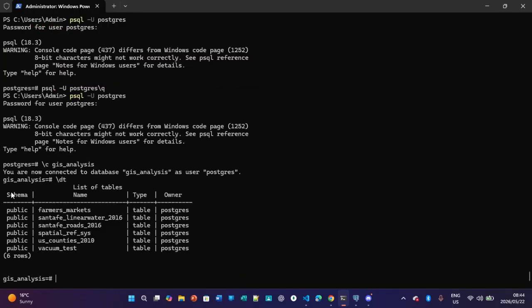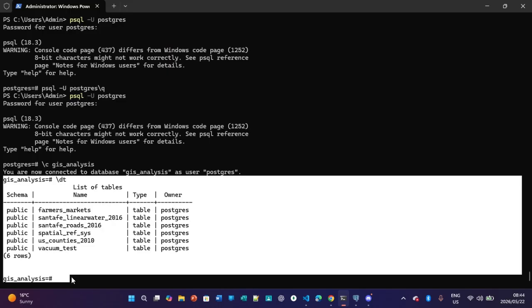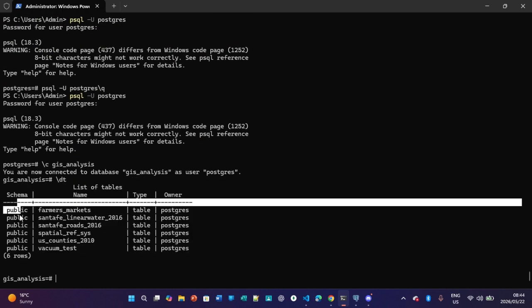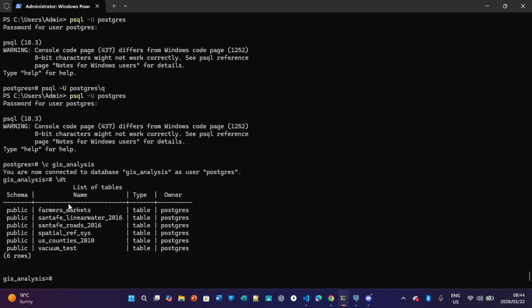As you can see, gis_analysis equals hashtag, slash dt, schema public. All of them are public. The names: farmers markets, Santa Fe linear water, Santa Fe roads 2016, spatial_ref_sys, county 2010, and so on, type table.